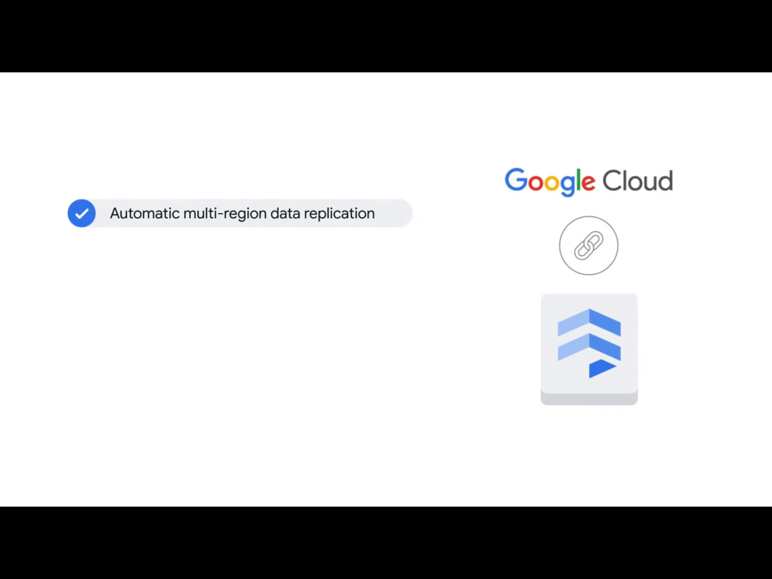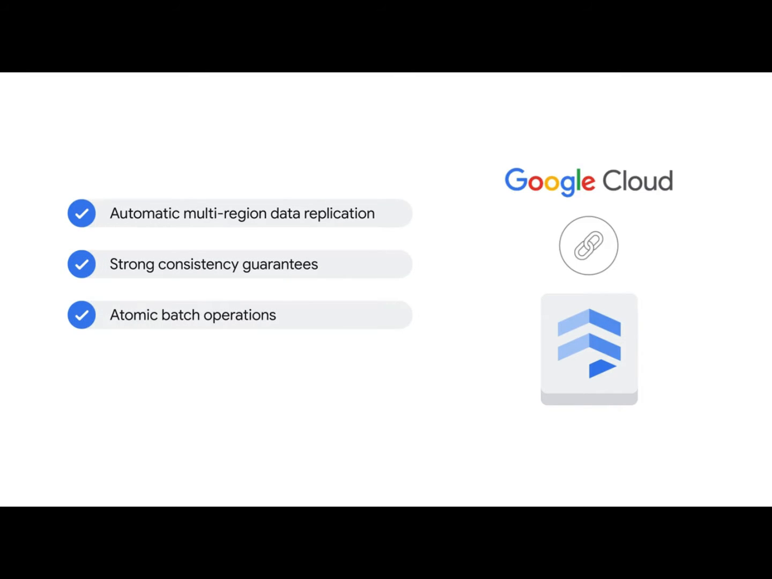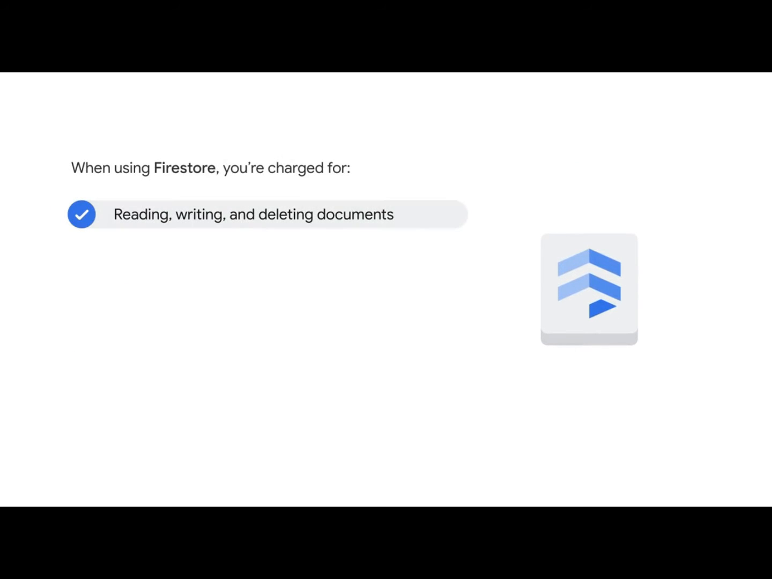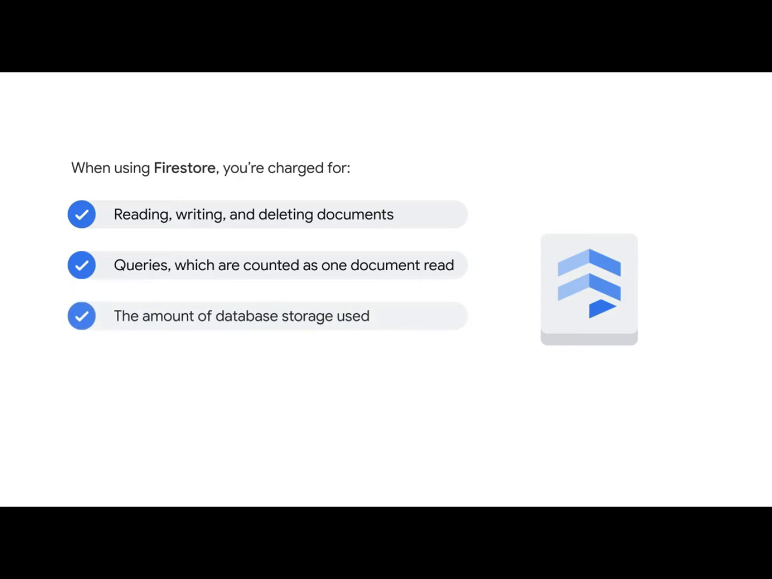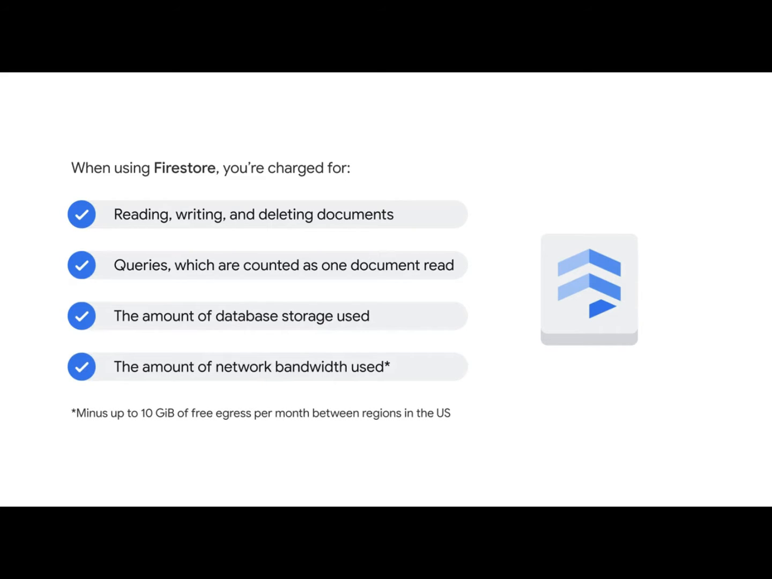Firestore leverages Google Cloud's powerful infrastructure: automatic multi-region data replication, strong consistency guarantees, atomic batch operations, and real transaction support. From a pricing perspective, you're charged for each document read, write, and delete that you perform with Firestore. Queries are also charged at the rate of one document read per query, whether the query returns data or not. You're also charged for the amount of storage your data consumes and for certain kinds of network bandwidth used to access your data. Ingress is currently free, and in many cases, so is egress.